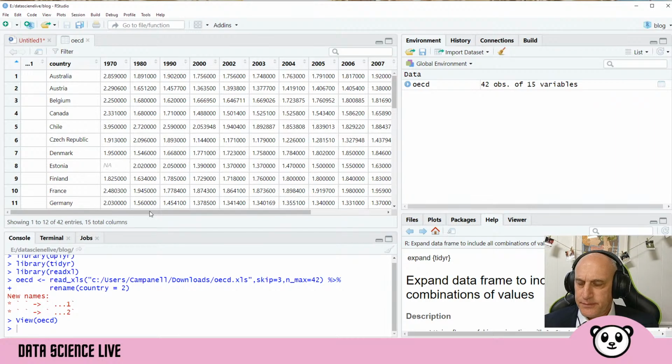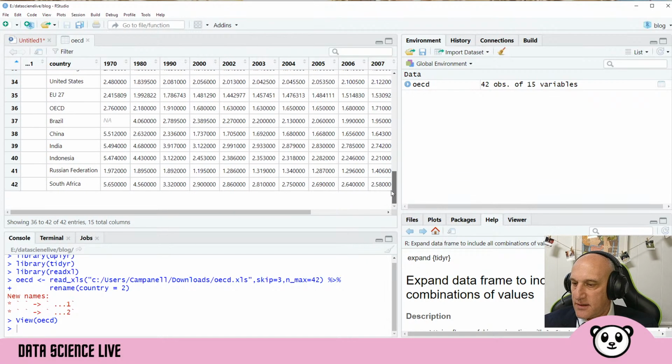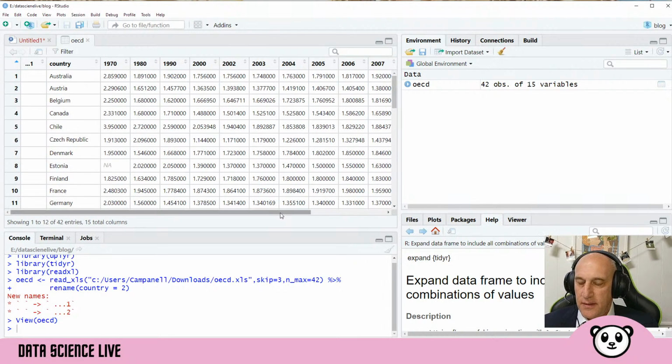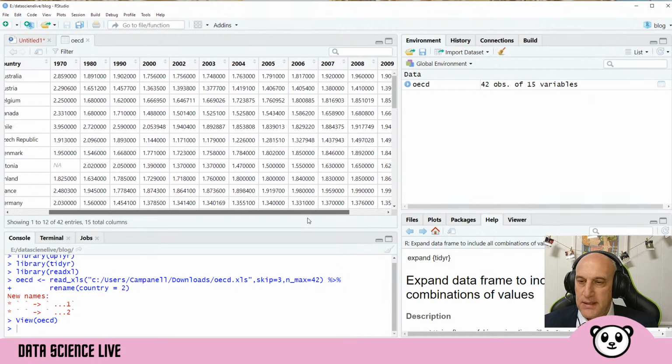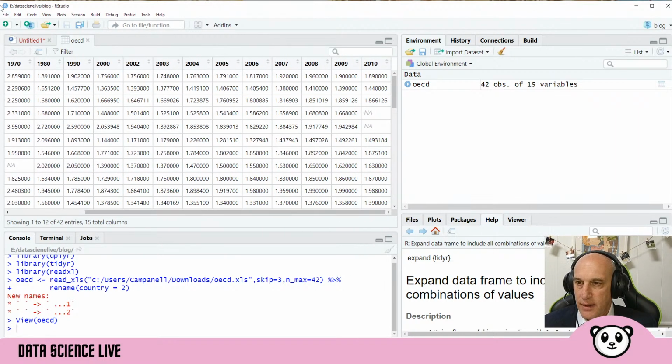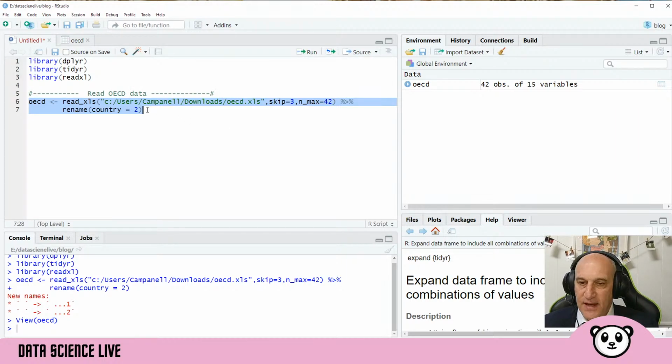And as you can see, this is the data set that we're working with, the fertility rates data set. You have all the countries over here in the second column, and then all the rates by year over here. So that's our data set. I've got that read in.